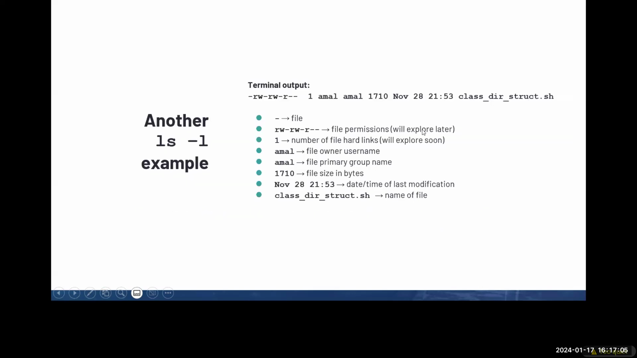So here is another ls -l example. We have here dash rw dash rw dash rw. What does this mean? The first dash means we are checking a file. This part is for the file permissions, this for the number of file hard links. This is the file owner username, the file primary group name, etc.